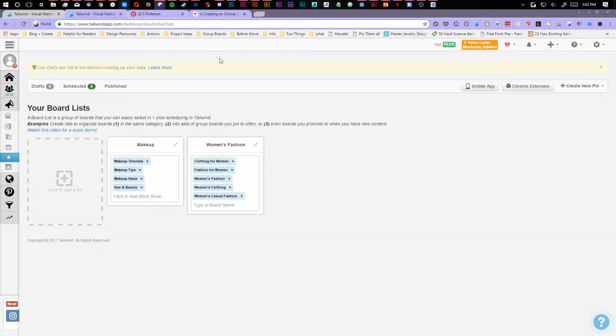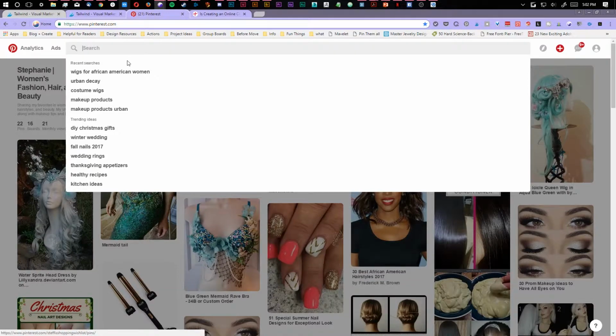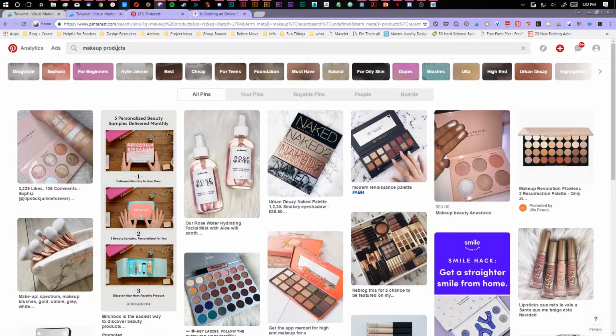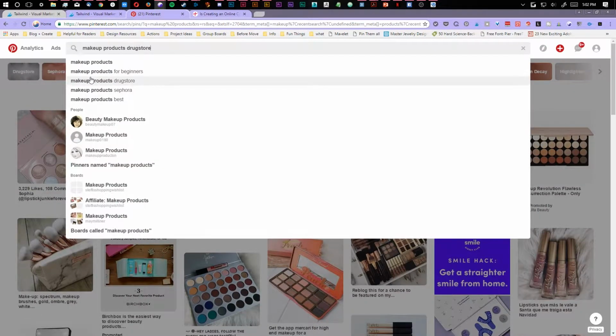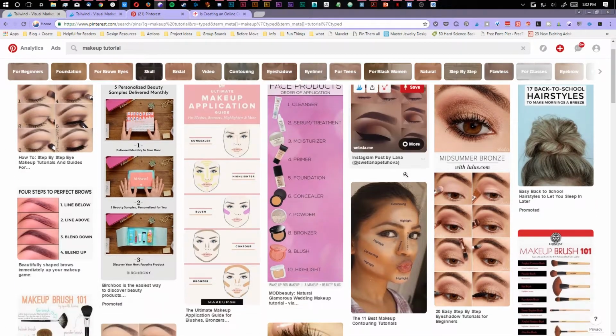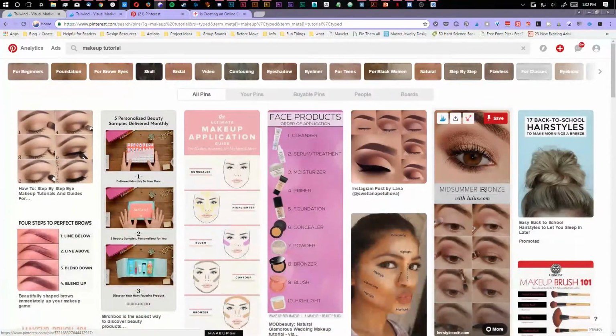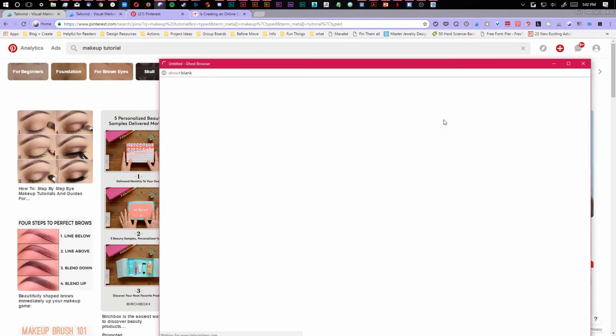So if I go over here to Pinterest, let's search for makeup products. Or even I could do makeup tutorials, since that's more what my boards were about. Okay, so here's a nice one right here. This nice long pin, it's a tutorial. That'll go great. So you see here, the Tailwind button is on the pin. Nice. You can just click on that.